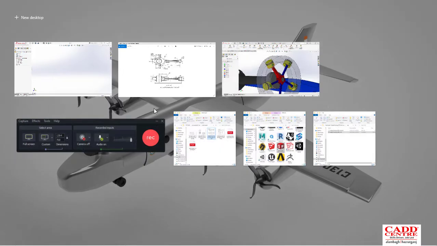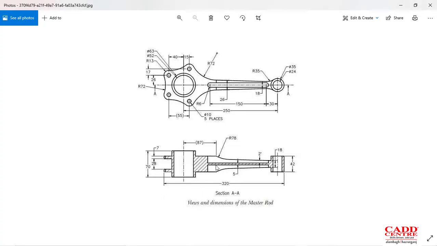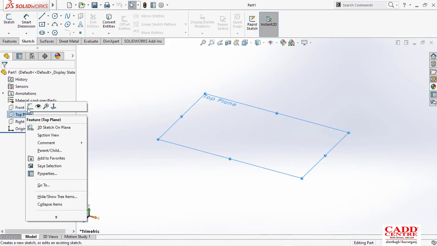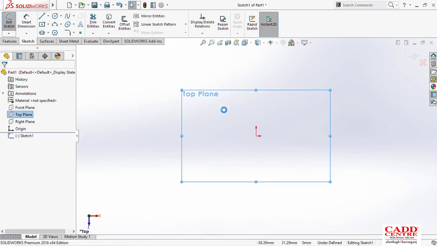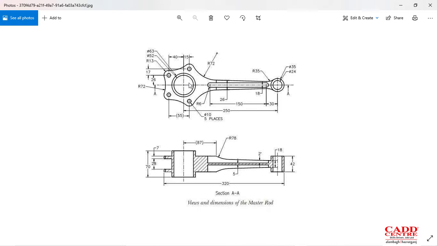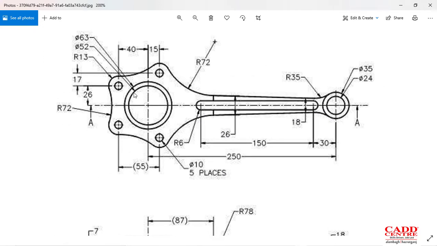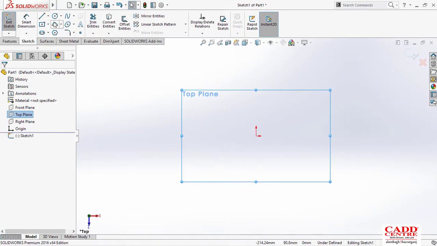The model which we have been given has a side view like this, which is a section view, and its top view would be this. I'll start making with the top view. I'll take the top plane and sketch over it, and first we will model the two basic circles which they have given. Before that, we will first draw the center lines in which these two circles should be placed.